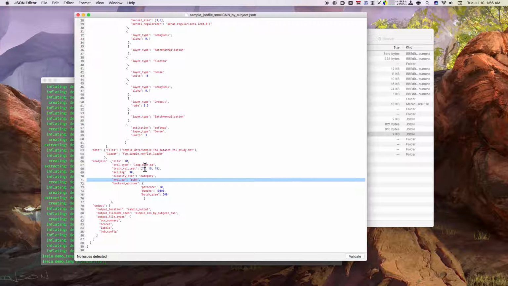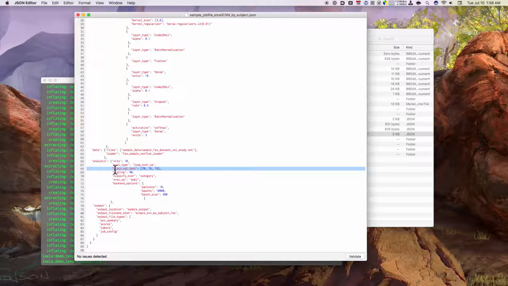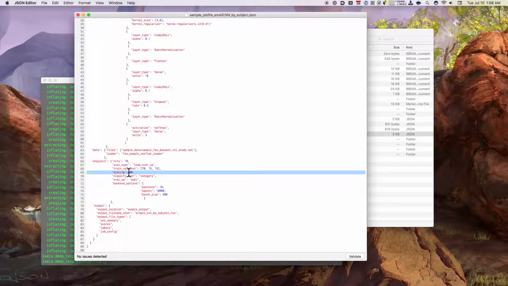We also specify things like our train validation and test data set ratio. So this basically means 70% of the data will be used for training data, 15% for validation, 15% for test. Don't worry about scaling right now, but you can rescale your data various ways.